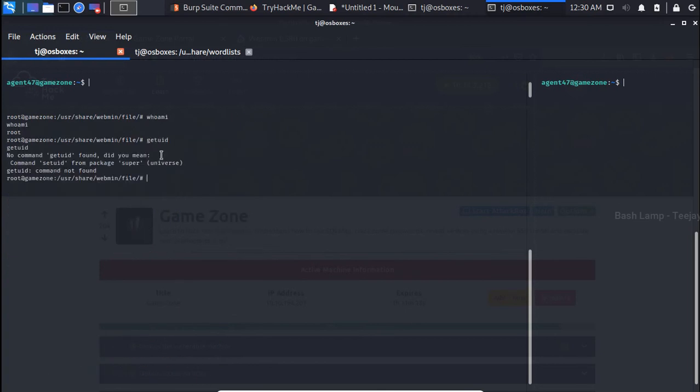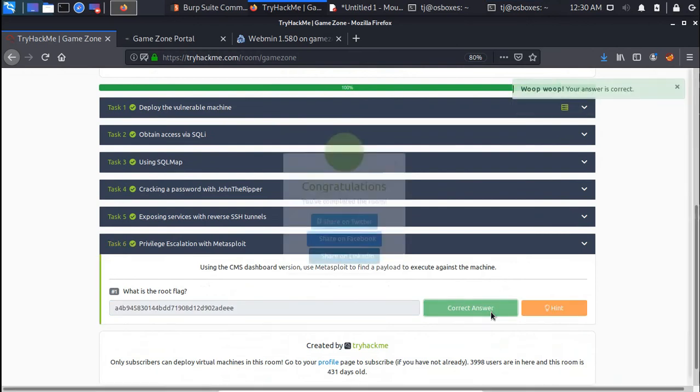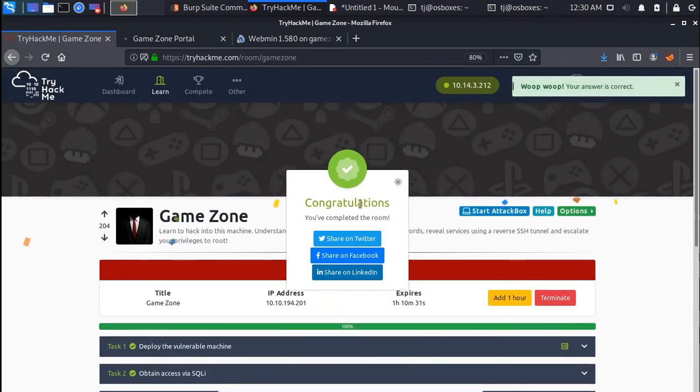I did not explain the Metasploit part here, because I have already talked about this in my previous videos. So, you can check that out. Now, we have successfully hacked this machine.